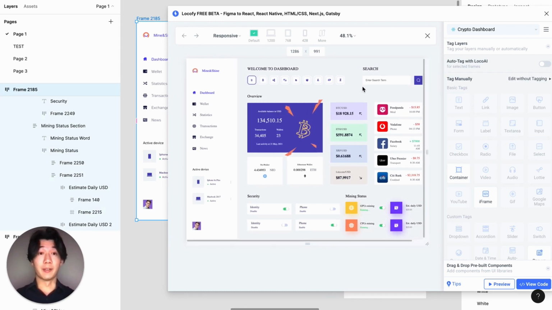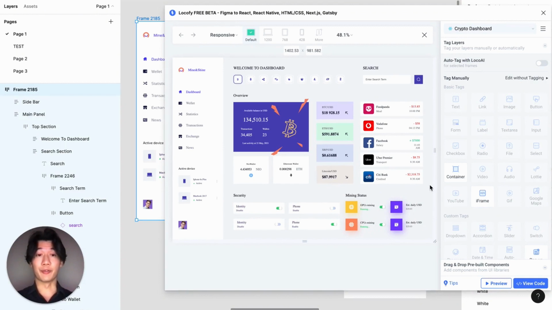As you can observe, from 1300 pixels, the design starts looking crowded. In this case, we might want the sidebar to not show in order for the design to look more fluid. Let me show you how we can do this. Let's close our Locofy preview for now.